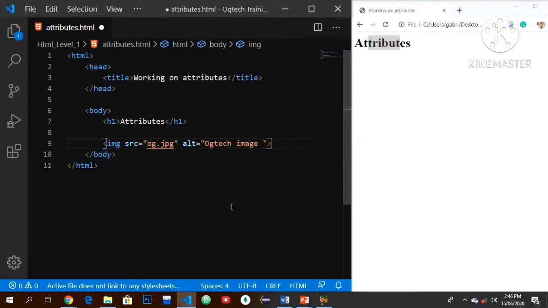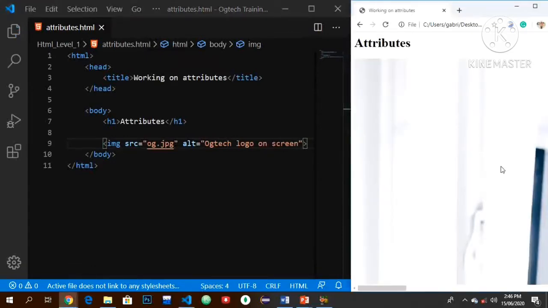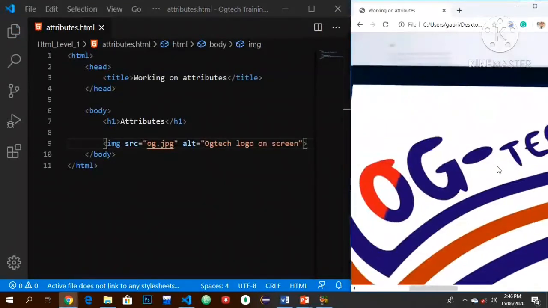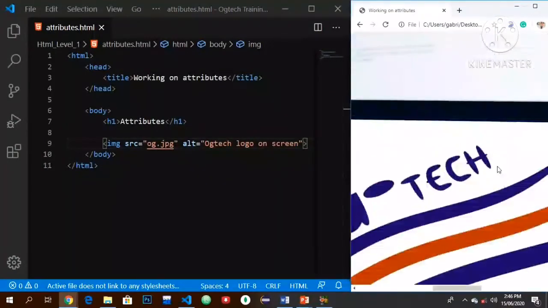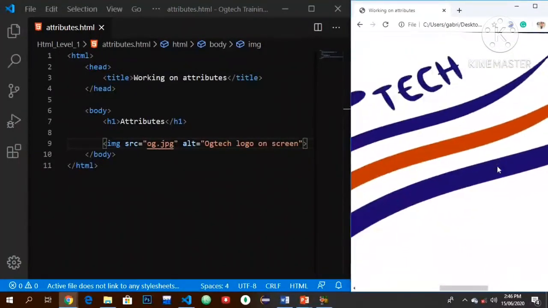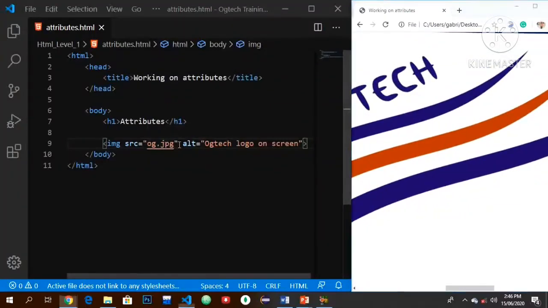image on screen, ogtech logo on screen. Let me see. Let me refresh. You can see the image very large, extra large even. So you can see the ogtech image, the ogtech logo on screen, but the image is very large. For us to resize it, we add what is called width. So width, right? Then let's make it a width of 300 pixel, not just 300, that's px. I save and I refresh.